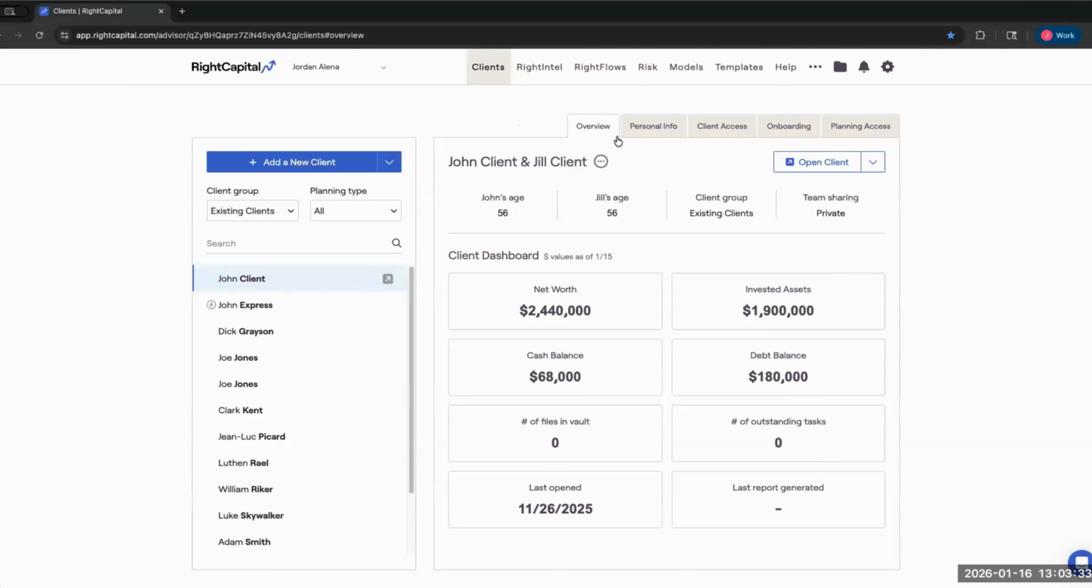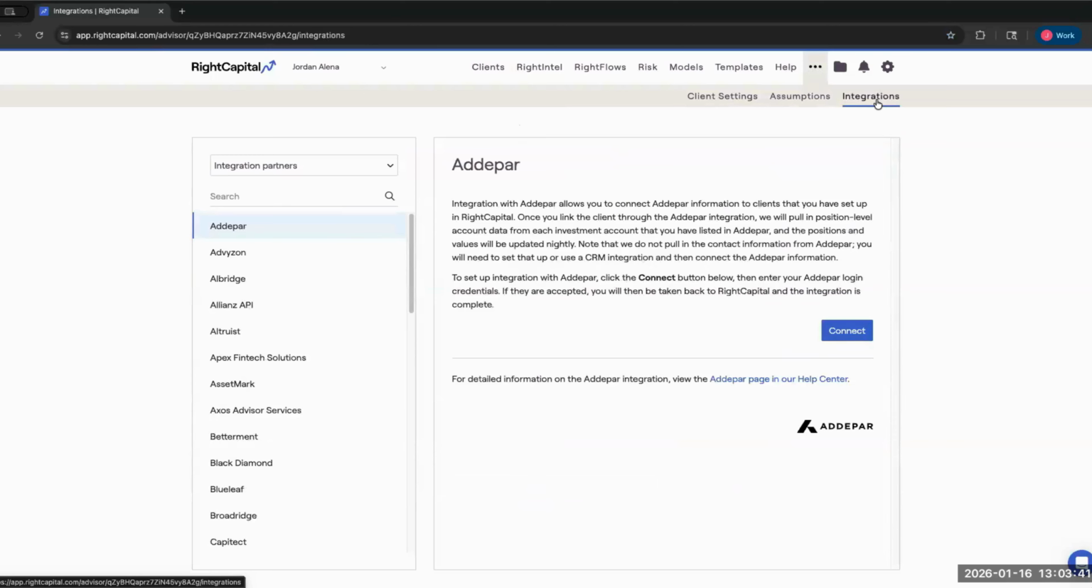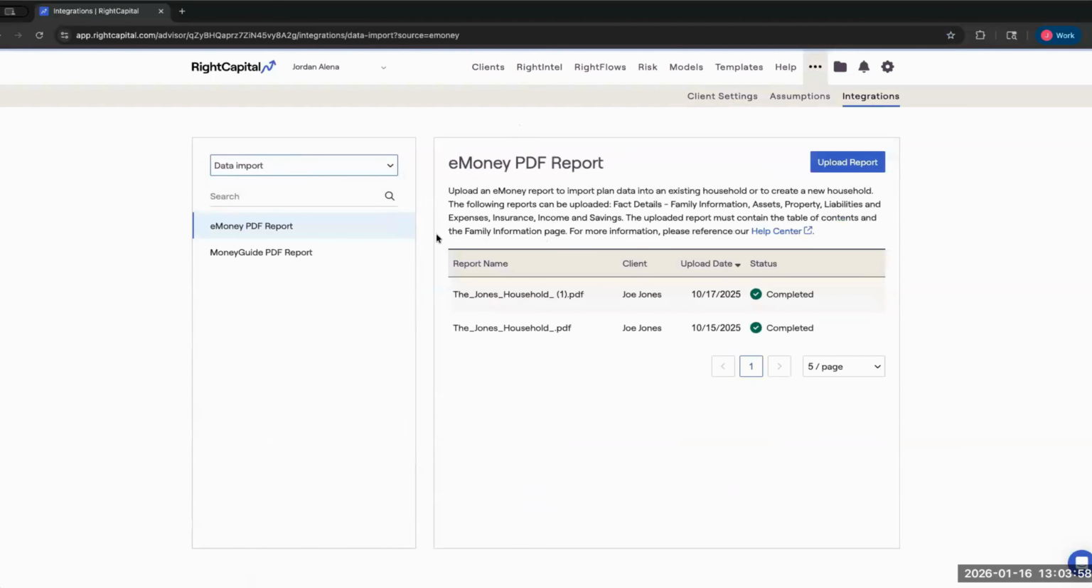What I'm going to do is go over to this 3-dot icon over here in between help and the folder icon. I'm going to open that up, go to integrations right here. And then on this page, now this is normally where our regular integration page is, and I'll get to this in a second, but specifically what I wanted to start with today is if I go to the top left right here where it says integration partners, there's a drop down, and you can switch that to data import. And if I switch that, we have a couple different options here. So this is definitely a pretty important feature.